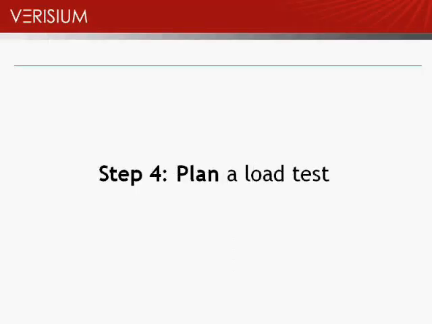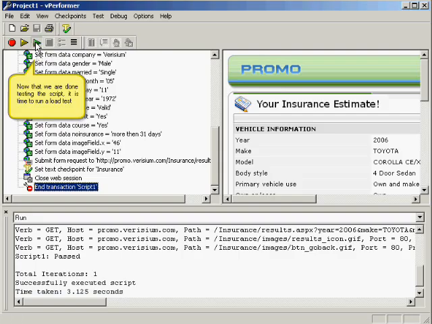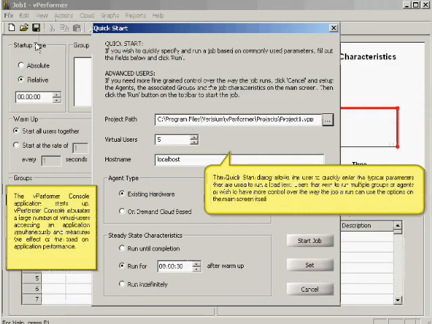Step 4. Plan a load test. Now that we are done testing the script, it's time to run a load test. The vPerformer console application starts up. The vPerformer console emulates a large number of virtual users accessing an application simultaneously and measures the effect of the load on application performance. The Quick Start dialog allows the user to quickly enter the typical parameters that are used to run a load test.